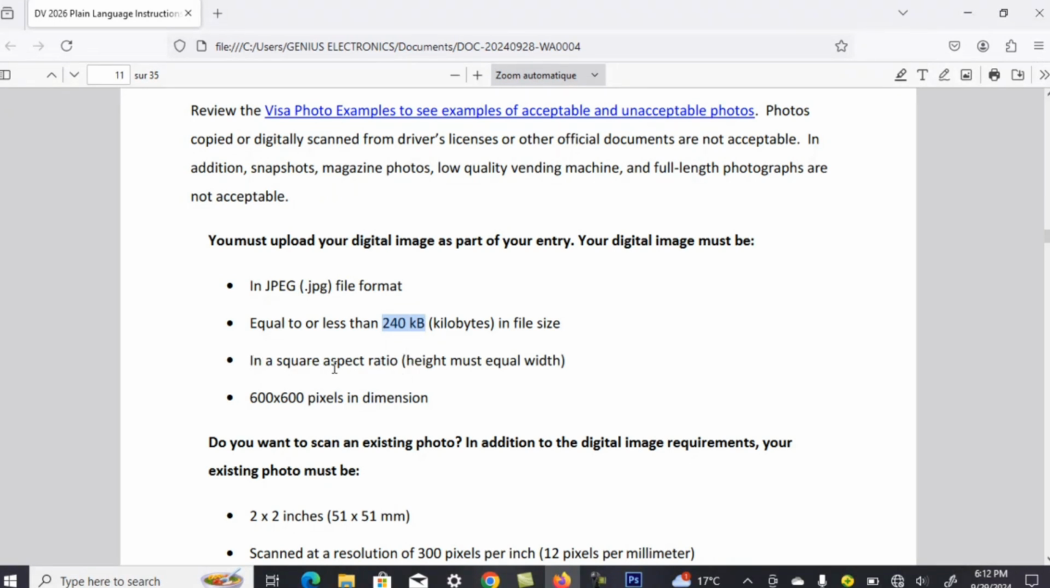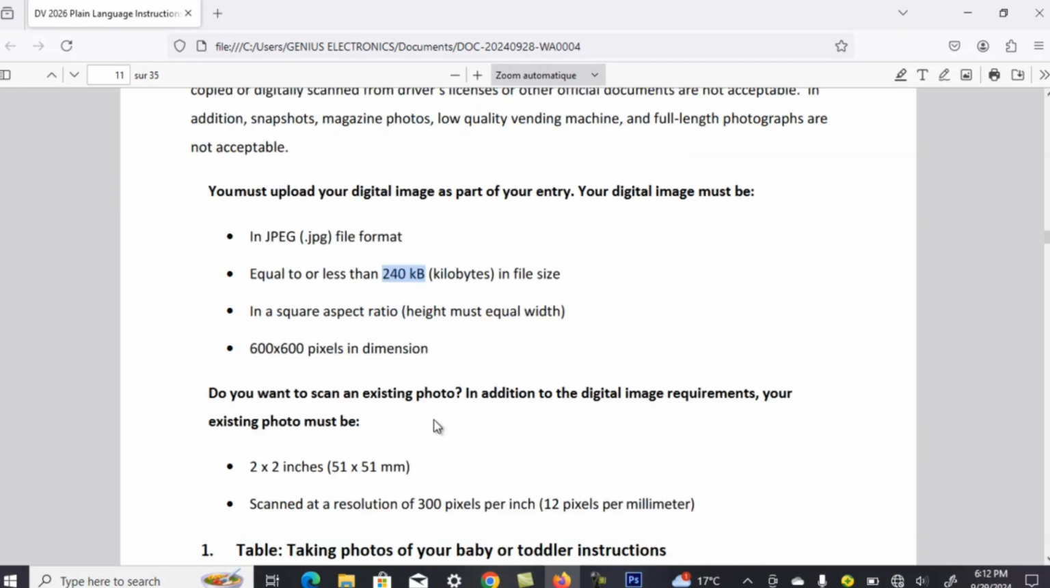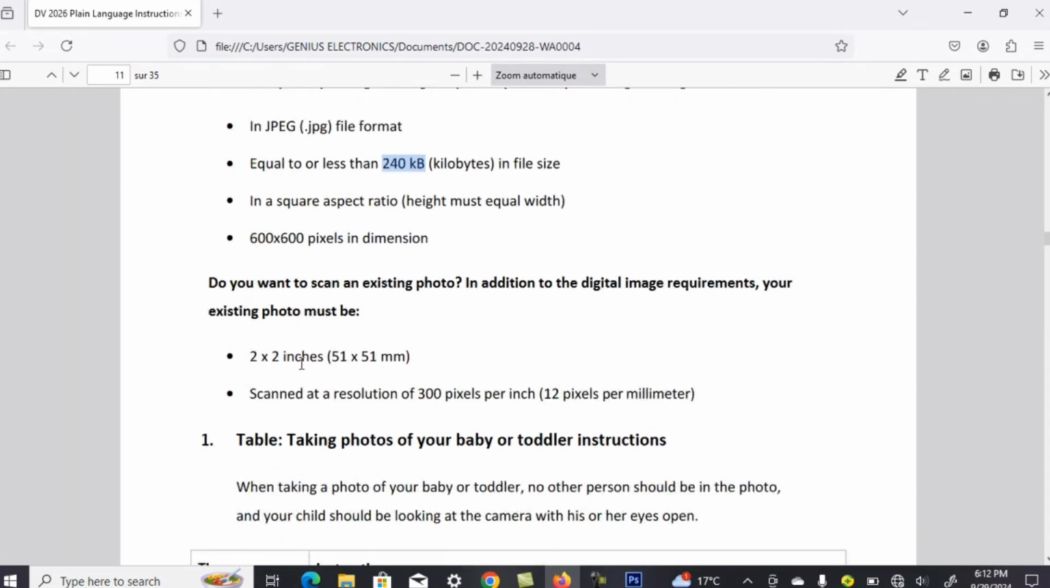In a square aspect ratio, height must be equal to width, and it's going to be 600 by 600 pixels in dimension. Do you want to scan an existing photo in addition to the digital image requirements? Your existing photo must be 2 by 2 inches, scanned at a resolution of 300 pixels per inch. That's what we are going to put into practice.